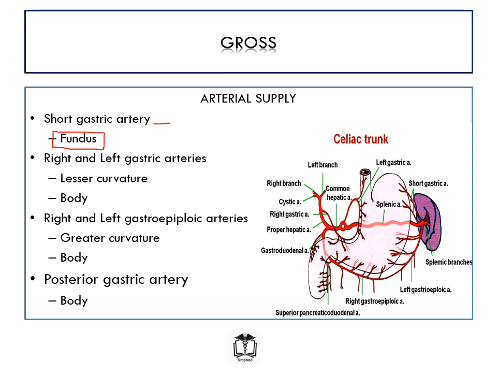These are arteries that tend to run on the lesser curvature as shown here, so the arteries running around this region. They supply the body alongside the lesser curvature. And then we have the right and left gastroepiploic arteries, which tend to run at the greater curvature in the greater omentum, and they supply the greater curvature alongside the body of the stomach.